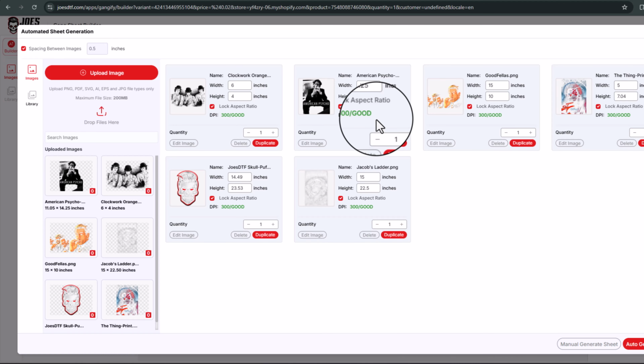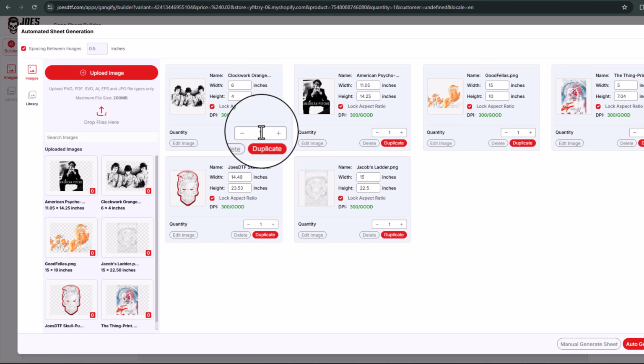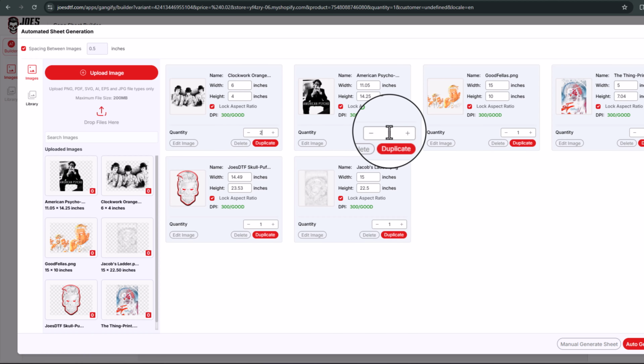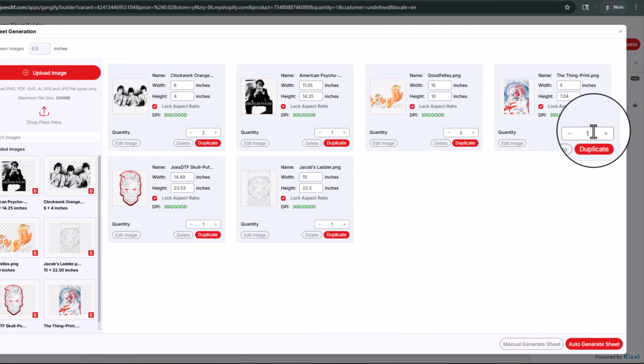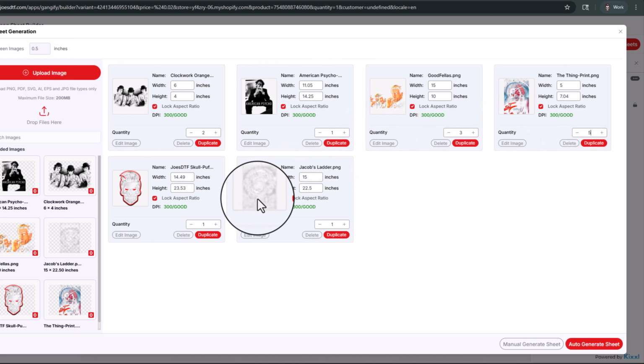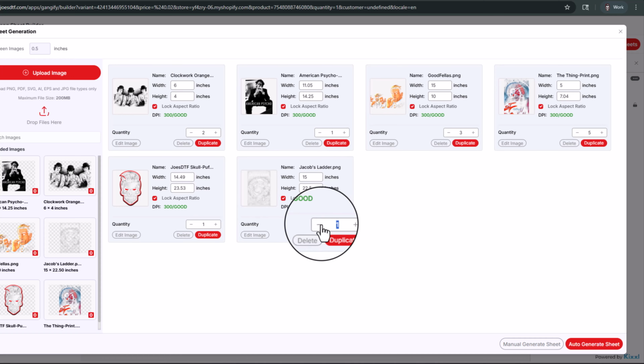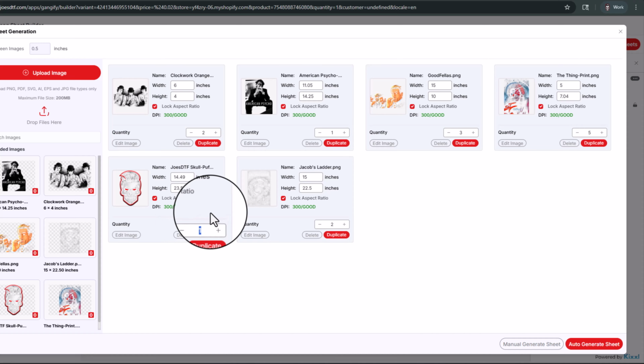Now, here's also where you get to adjust the quantity. So how many of each one of these designs do you want? And you can adjust them individually. So if I want 2 on this first one, 1 is good there. I want 3 on this one. I want 5, let's say, on this one. And I want 2 on this one. And let's say 7 on this one. Okay, so I have the sizes ready to go, I have the quantities ready to go. Now I'm going to auto-generate my gang sheet.